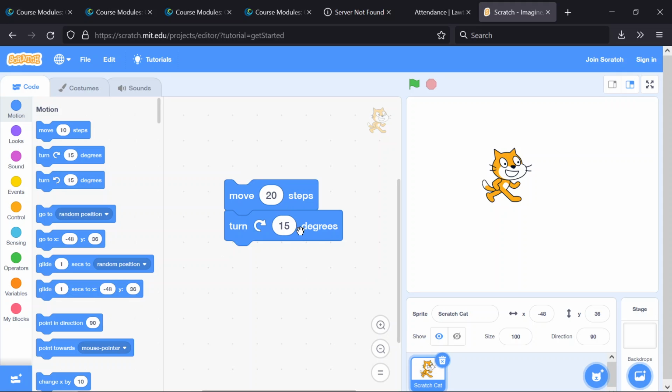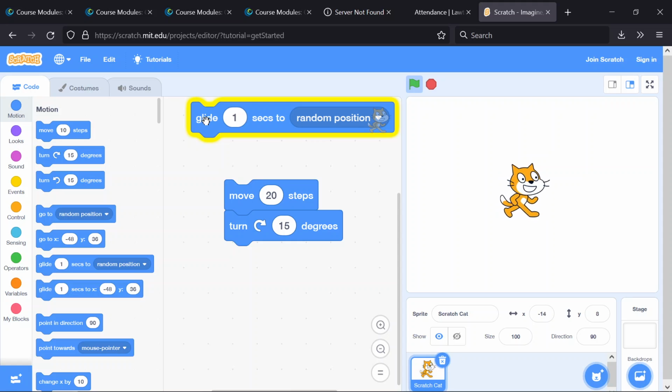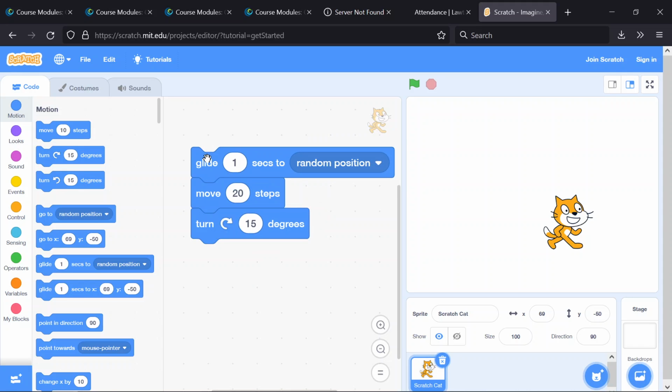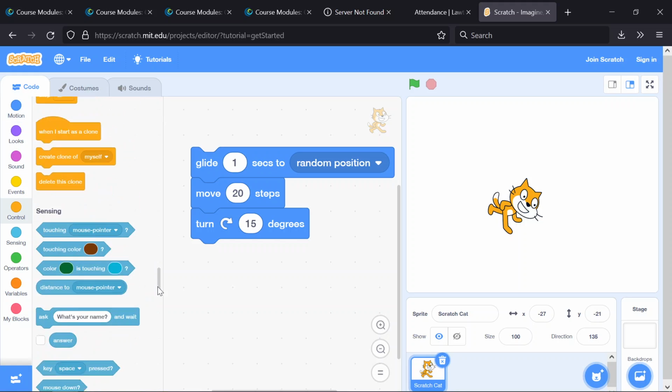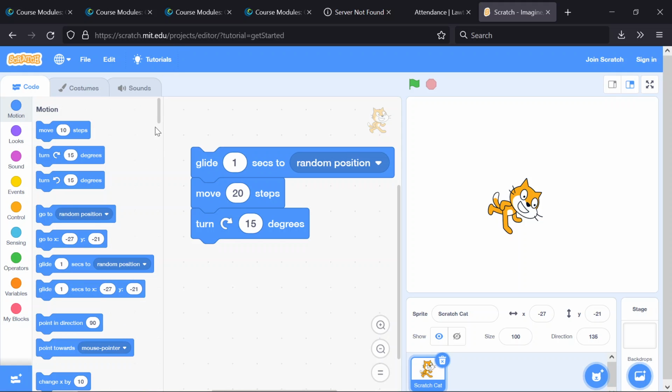Okay. So yeah, there's a lot of different ones, like go to random position, glide 1 second to a random position, take 1 second to get to that random spot that you just chose for yourself. And you can of course combine. Glide 1 second to a random position, then move 20 steps wherever you ended up, then turn 15 degrees to the right. All those 3 things in order. So yeah, very complicated programs. And this is just the motion section of all the code. You can move down and do other things. There's a million things to play with, and we'll all get there in due time.